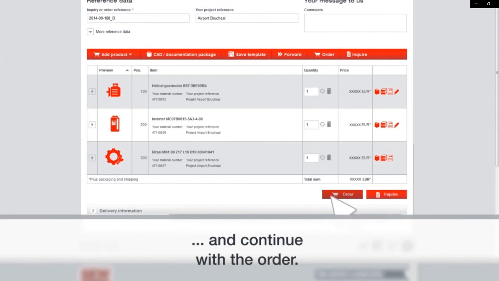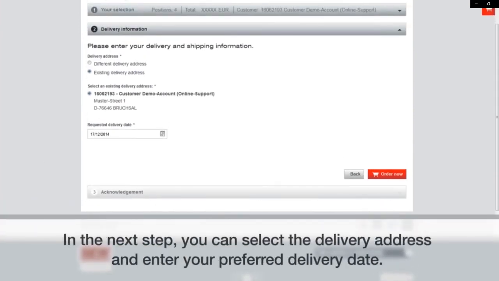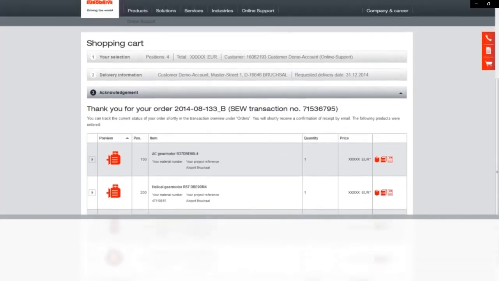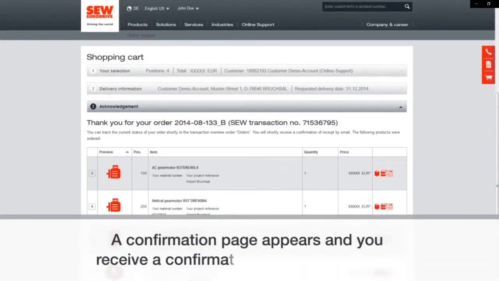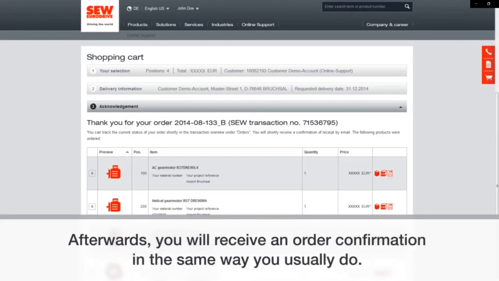And you continue with the order, clicking on the order icon. In the next step, you can select the delivery address and enter your preferred delivery date. This is not a guaranteed date, this is your preferred delivery date. And then you click Order Now. A confirmation page appears, and you receive a confirmation of receipt by email. Later on, you will receive an order confirmation in the same way you usually do.